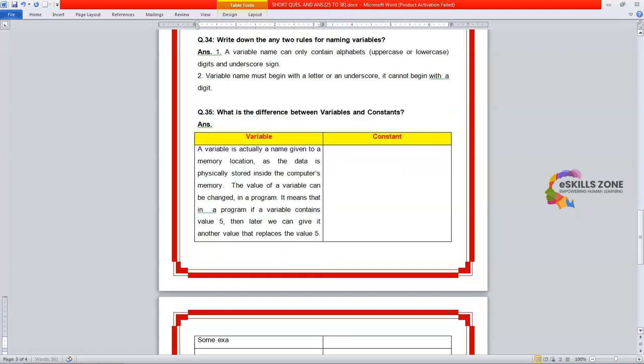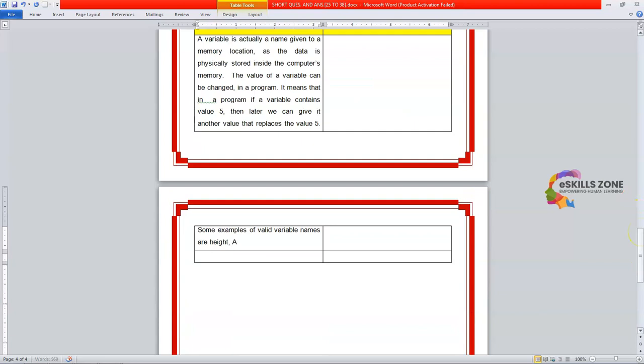Some examples of valid variable names are height, average, weight, or underscore, because underscore can be used to start a variable name, and a digit can be used in the name after the first letter.